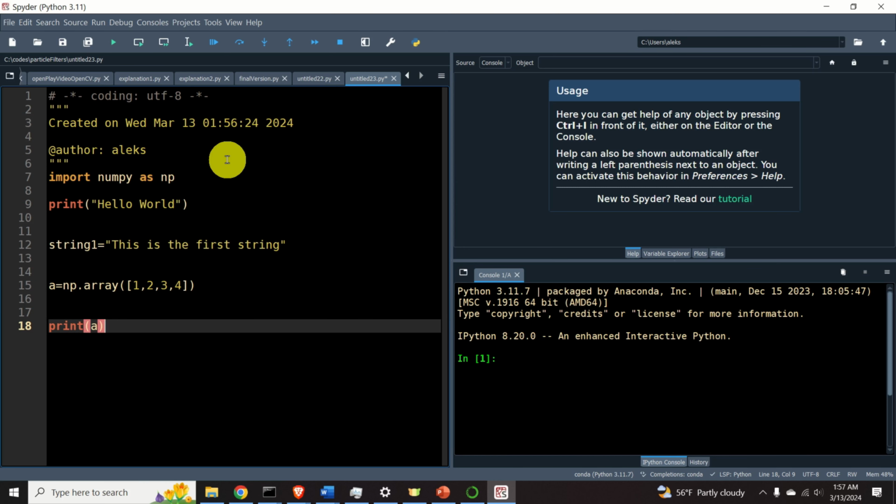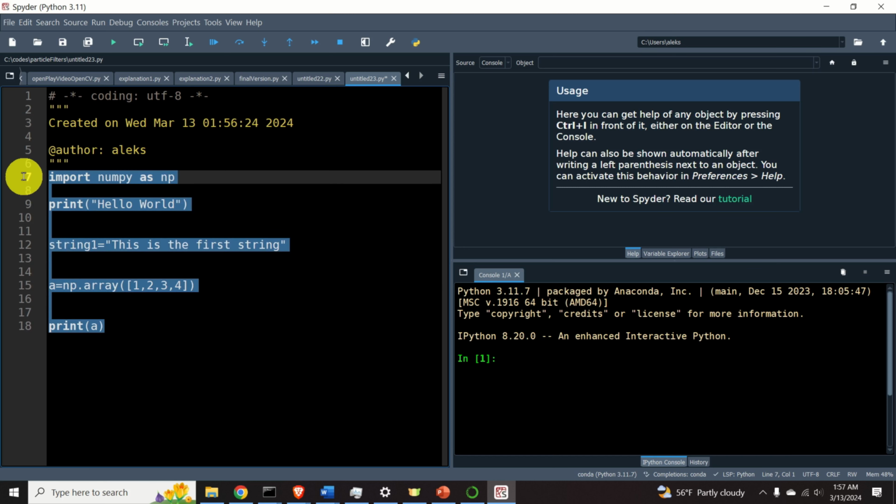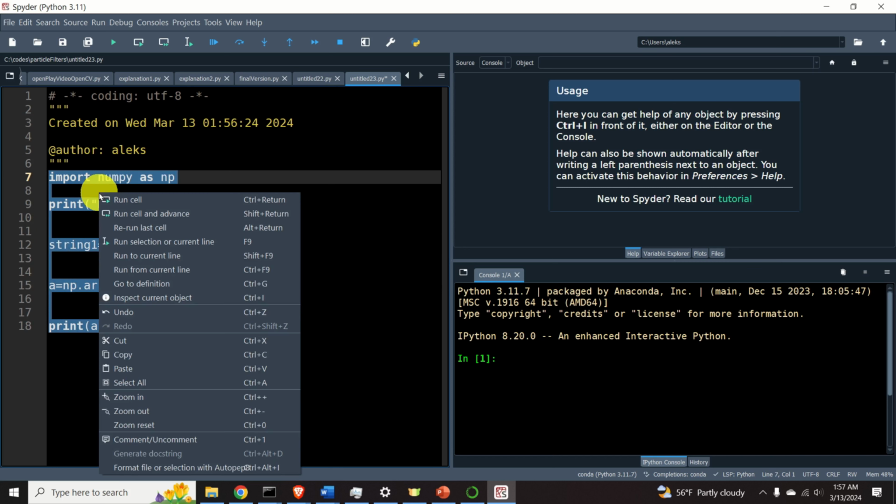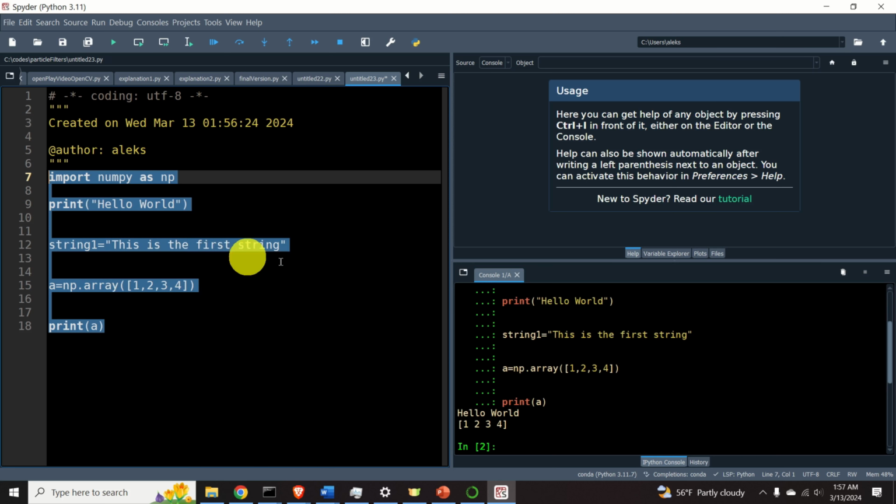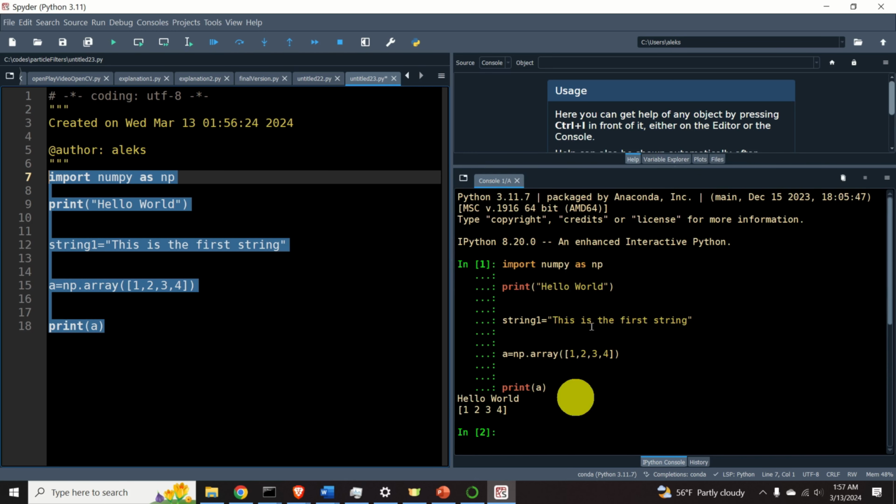I usually run Python scripts in Spyder like this. I simply select a piece of code, I right click, and then I press either F9 or I click over here, Run Selection or Current Line. And you can see in this console window that the code is executed. You can see Hello World and 1, 2, 3, 4.